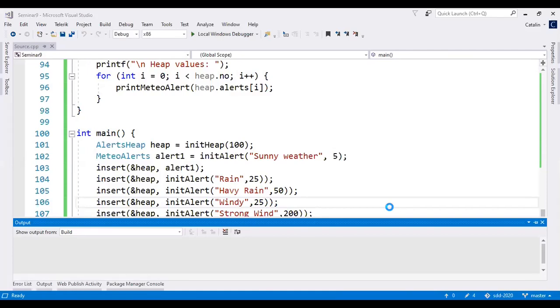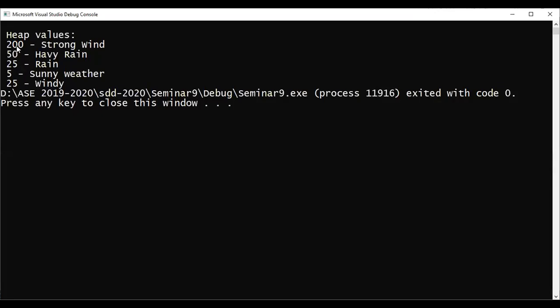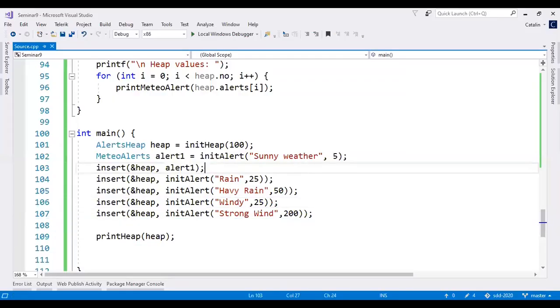And let me share you my console. So I have 200 strong wind, heavy rain, sunny weather, and windy. Now, if I will simulate this on a whiteboard, in order to be sure that the insertion is really working, so you have 250, 25, 5, 25. Let's switch back to Visual Studio. I will close the console, and I will open the whiteboard again, full screen.